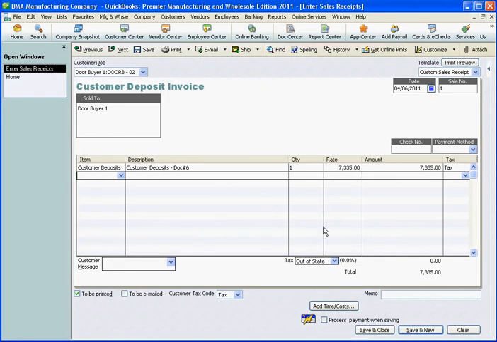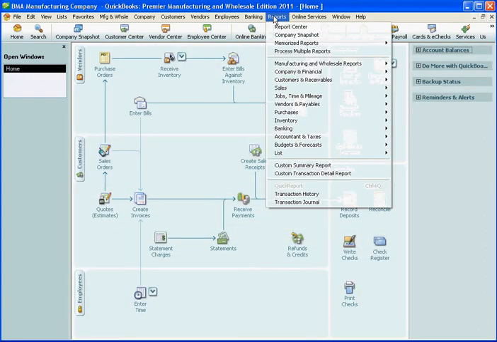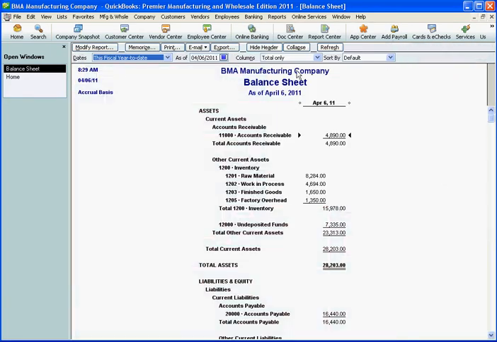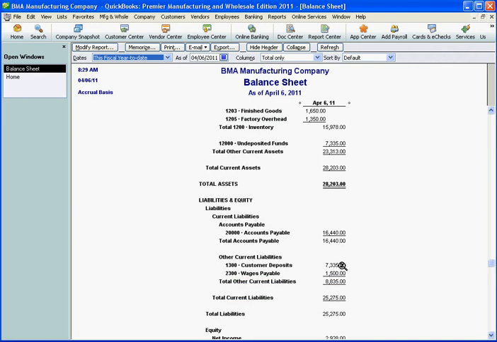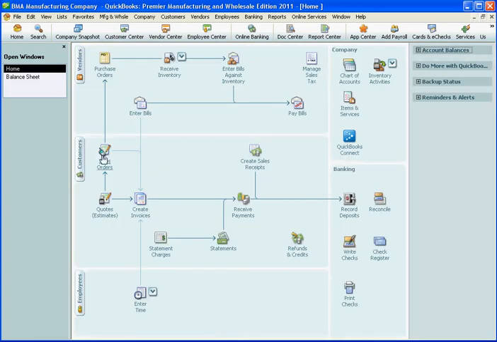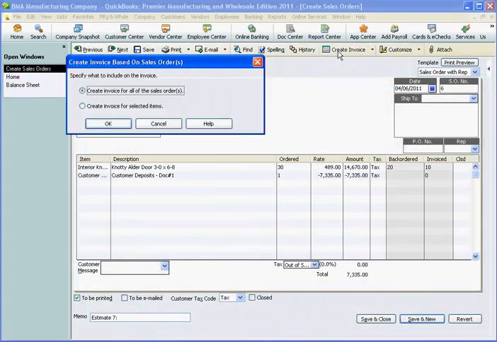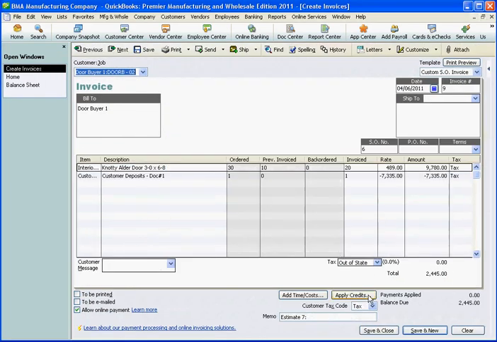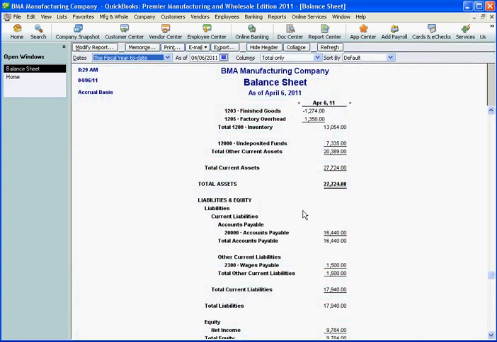Now we're not going to record that. I do want to show you how this affects the financial statements. Take a look at the balance sheet, and it shows here in the liabilities customer deposits, that's $7,335. When we invoice the sales order, in fact, let's go do that. Save and close. That automatically takes that deposit away because it's used that in the invoice. So when we put it on the sales receipt or the deposit invoice, it adds it to the current liabilities, and then when we invoice the sales order, it takes it out.